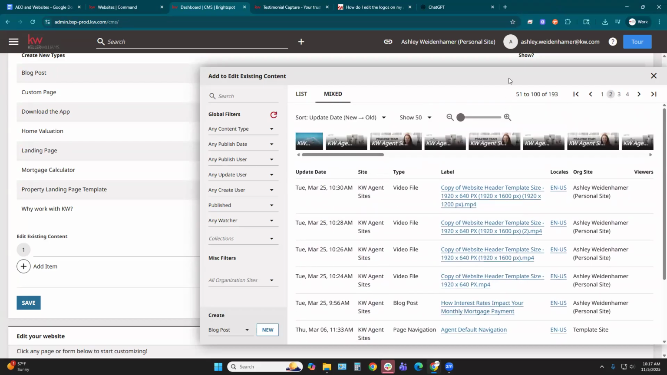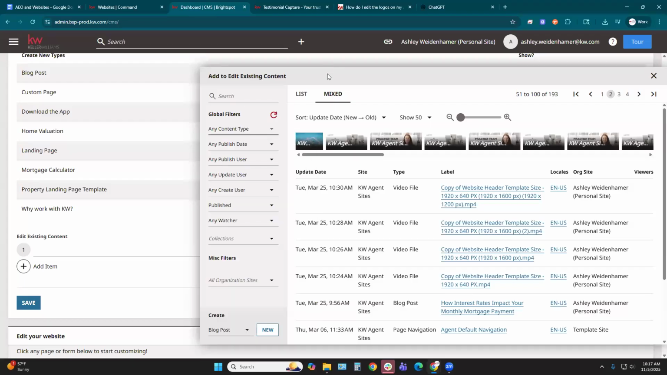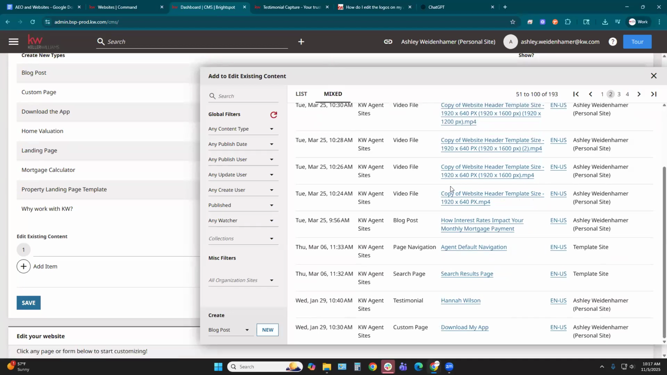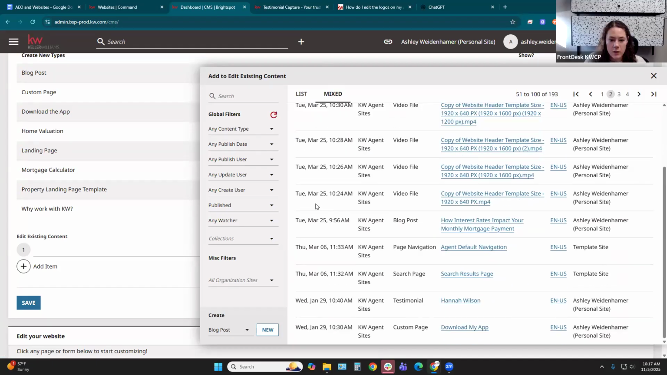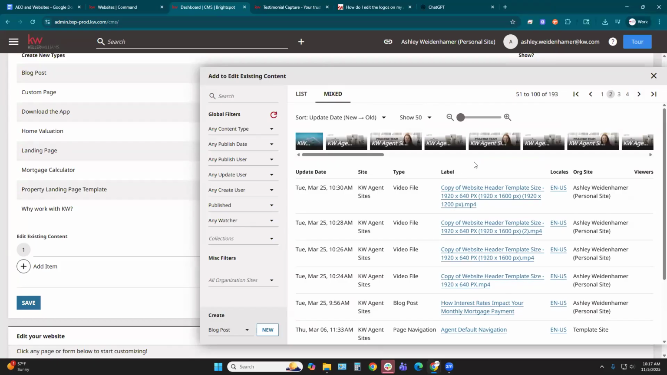Wait, let me put it in the search button then, see if that works. Download my custom app. Okay, no matching found. Maybe my custom app. We'll have to look at that.